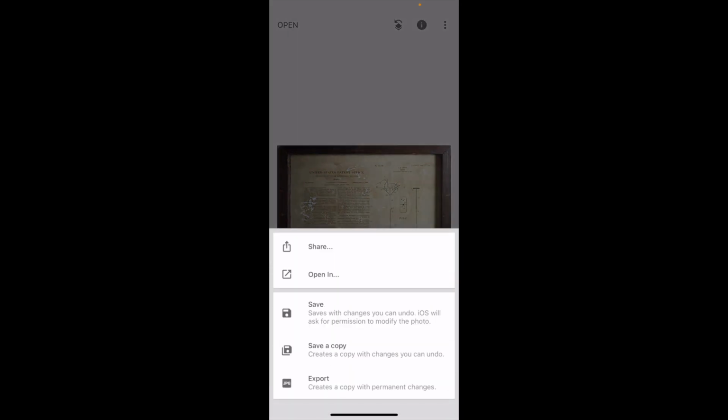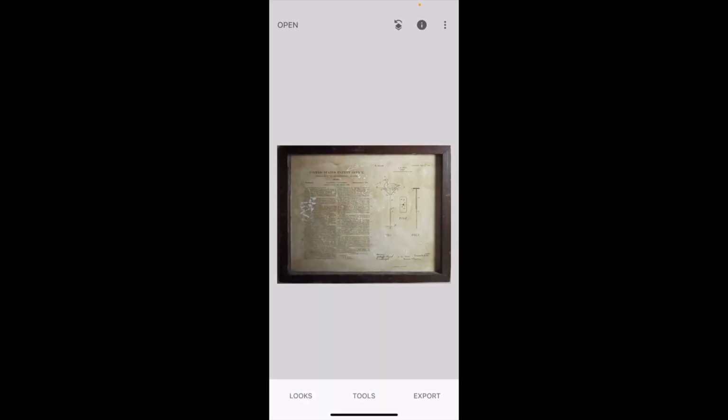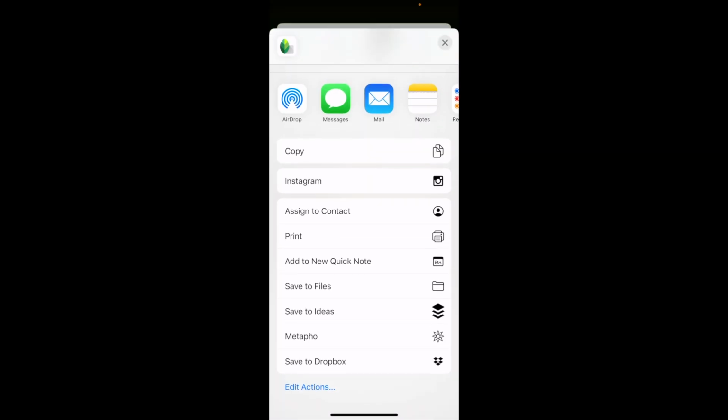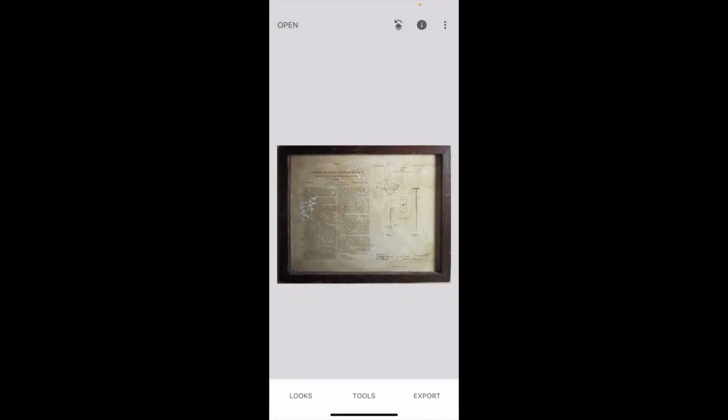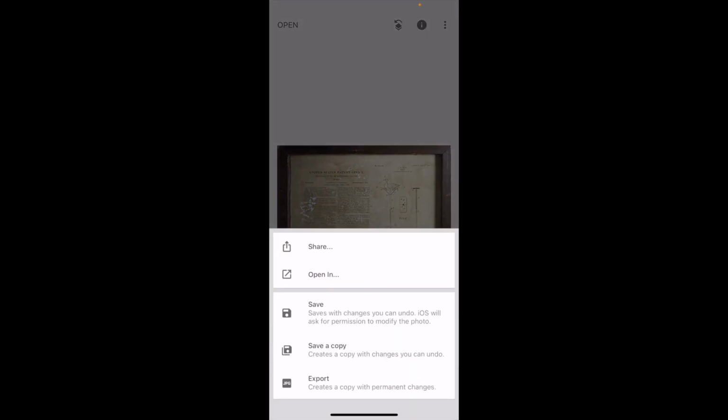Okay, we're going to go ahead and export this. It's ready to go. So we're going to click export. You have several different options with regards to exporting it. You can share it directly to Instagram if you want. You can open it in another app. You can save it as the same file in your gallery. Or you can save a copy.